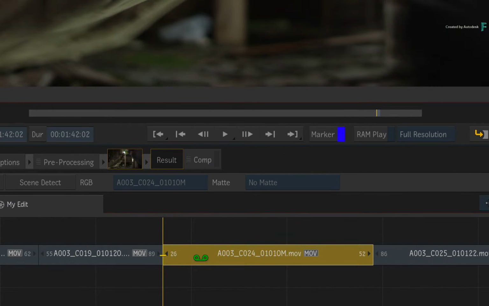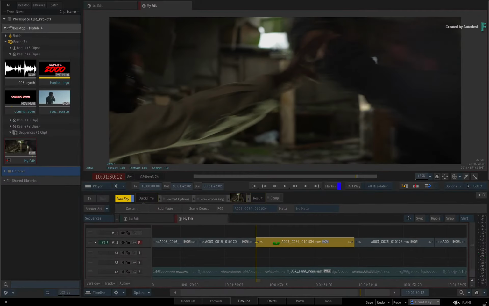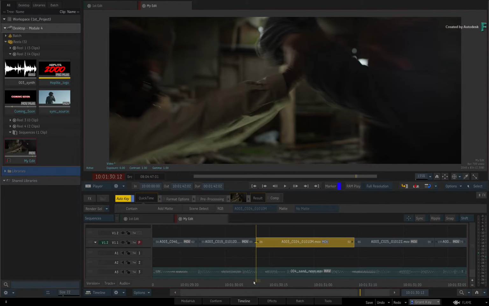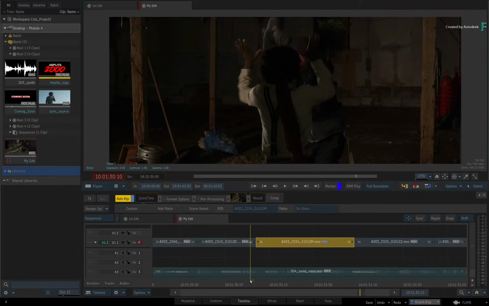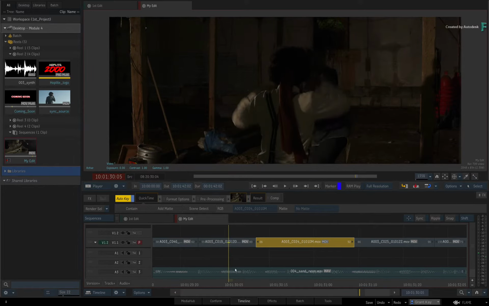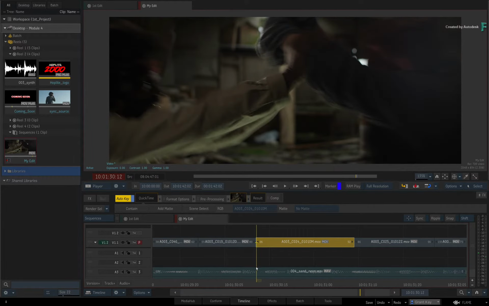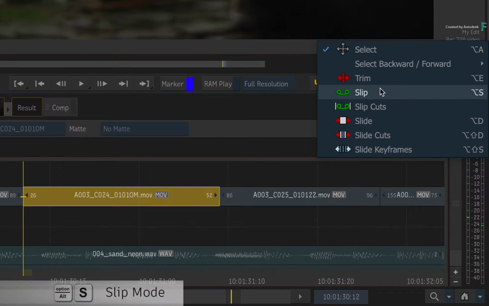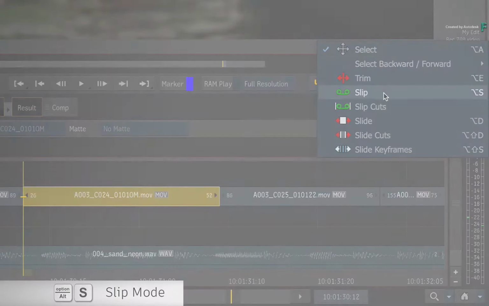The footage rolls within the segment, and the frame under the positioner is what you see in the player. When you release the keystrokes, the editorial mode goes back to its last state, like select for instance. So for quick adjustments, this is super easy. If you want the slip tool to be persistent, click the editorial mode pull-down menu and choose slip.